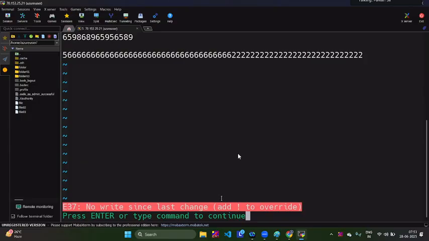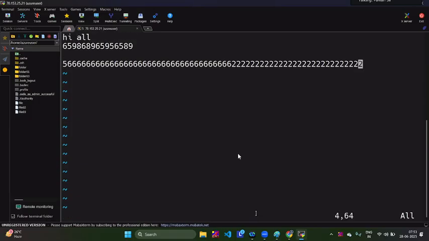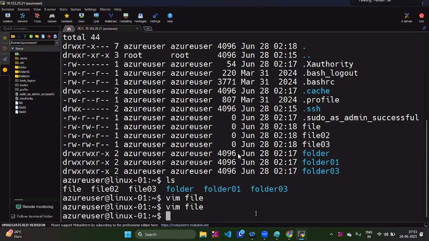Exclamation is for overwrite. If you are overwriting something, it will not allow you to exit because you are making some change. You have to write Q exclamation. Fair enough. This is what we need to understand from the file.